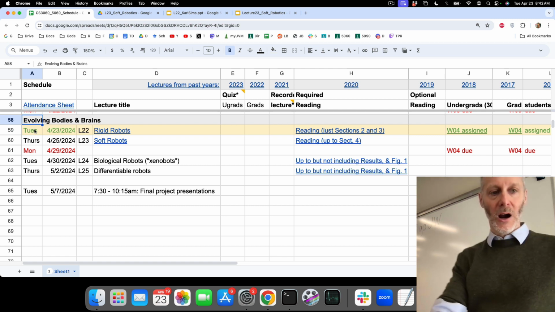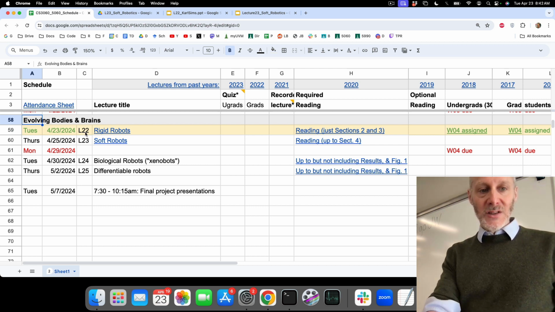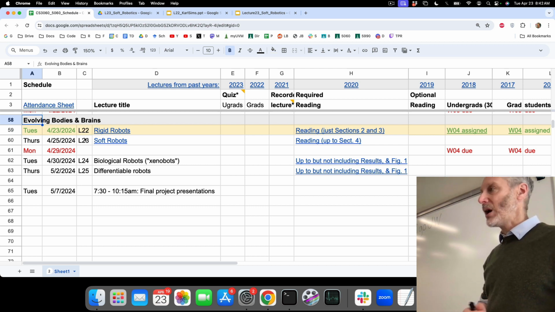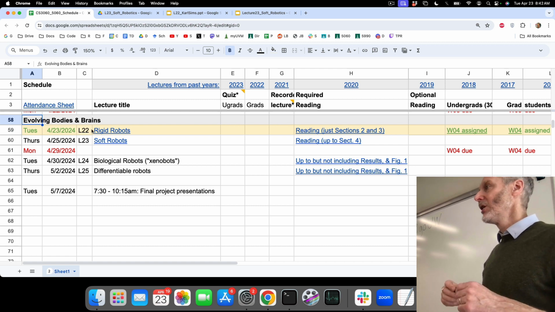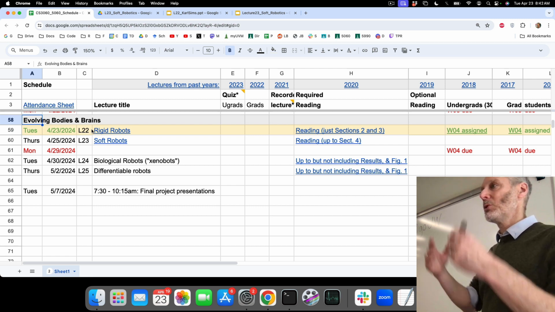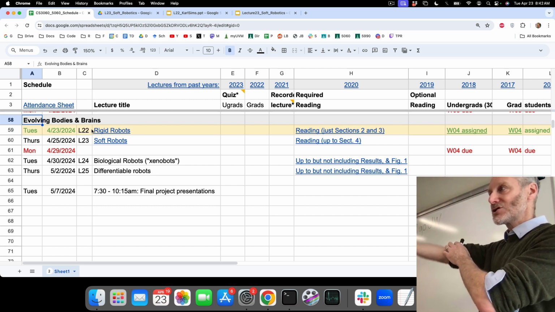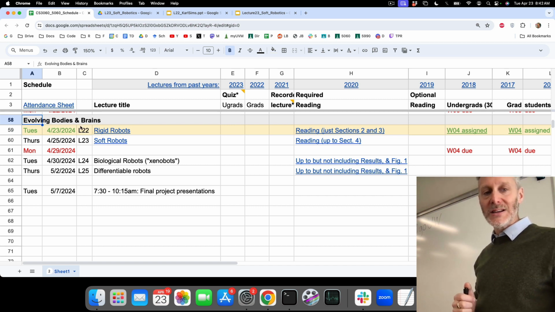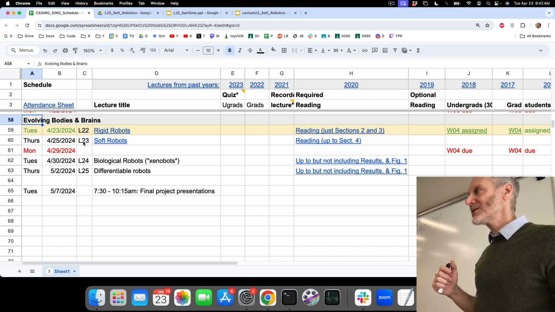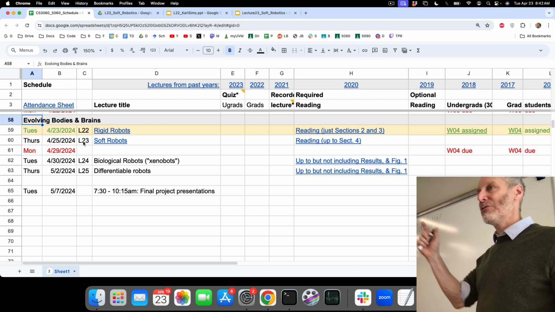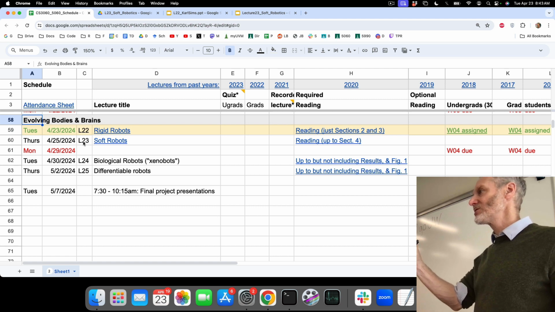So as you can see here, we're going to look at the evolution of brains and bodies of 4 different classes of robots. Traditional rigid robots today, like the ones you're familiar with. Rigid links that are connected with rotational joints. The robots you're going to see today look very familiar. Next time in lecture 23, we're going to look at soft robots, where we no longer assume that we have rigid links connected by rotational joints.